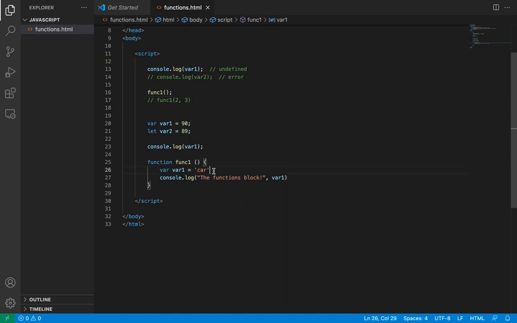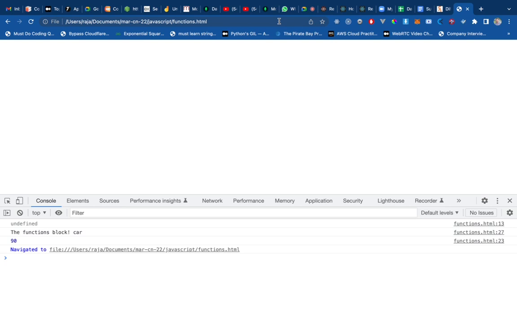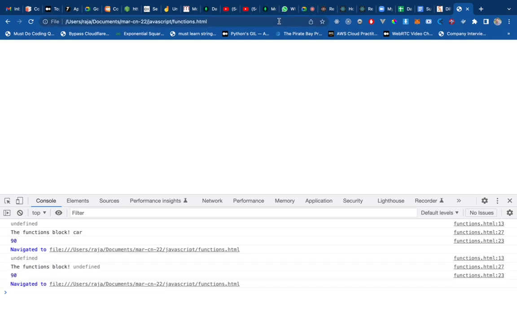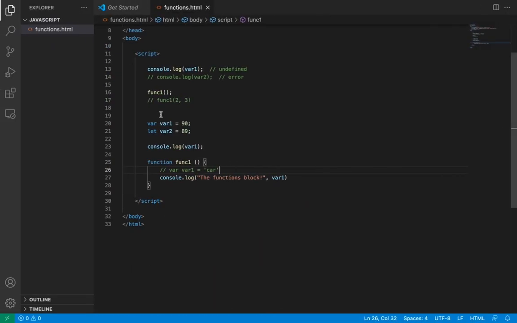Now if I comment this one, what should be the value of var one? 90, I think. Let's see this also. So you are correct. That should be 90. But since it is called before this one, it is throwing undefined, because of the hoisting thing. So you're correct. All right, so this is what happens.